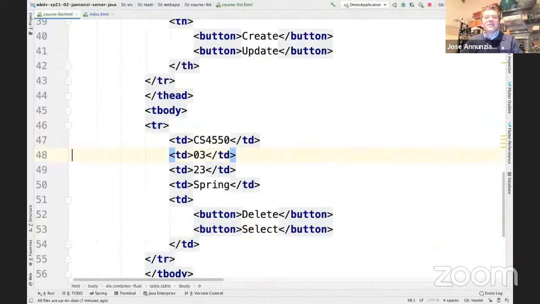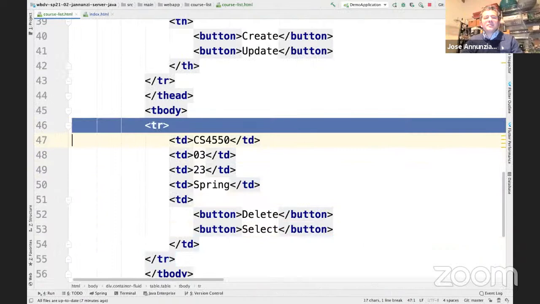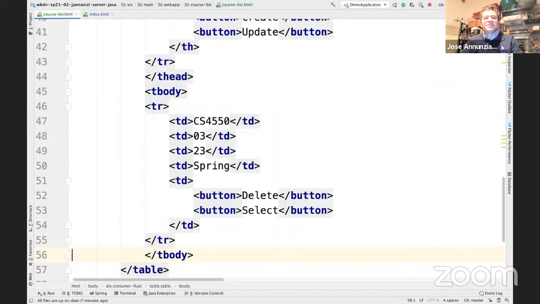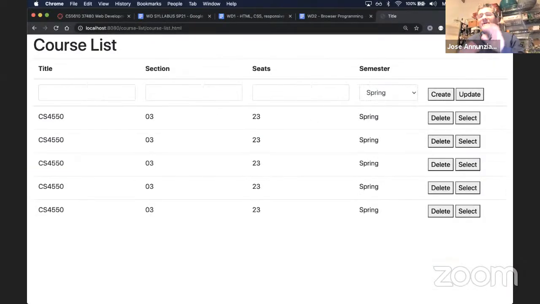And now we can copy that again. So copy that table row, and we can just paste it a couple of times just to see how it looks. There we go. Right now it's completely static, not dynamic at all. Okay. All right. So let's see. What can we do?